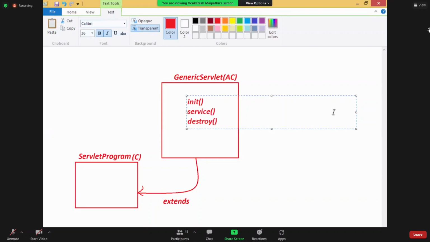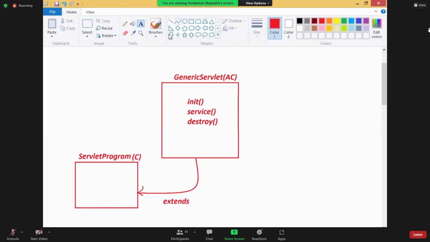The same way, whenever I dump my program into the web container, the auto executable methods are three. What are the three methods? init, service, and destroy. These three methods are auto executable methods. Remaining methods we have to call ourselves. These three are the life cycle methods. What is the order? Same order: first init, second service, third destroy.